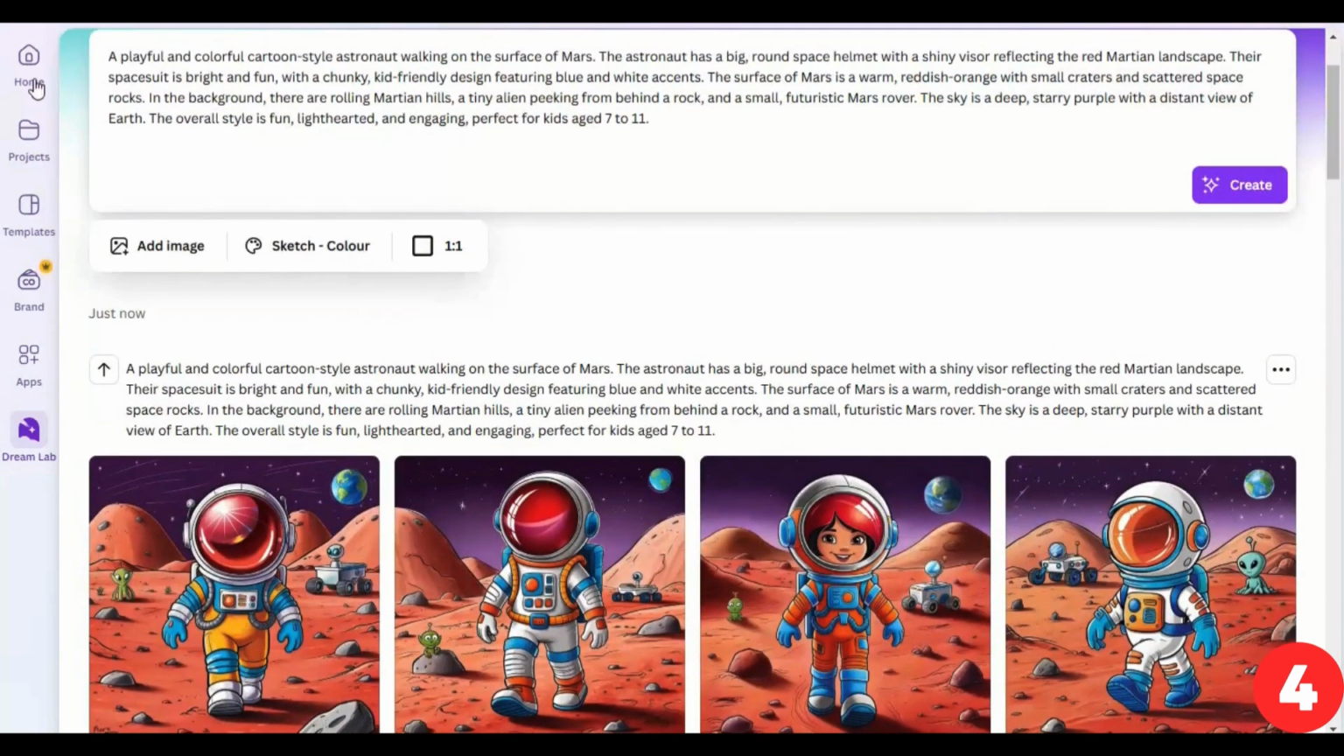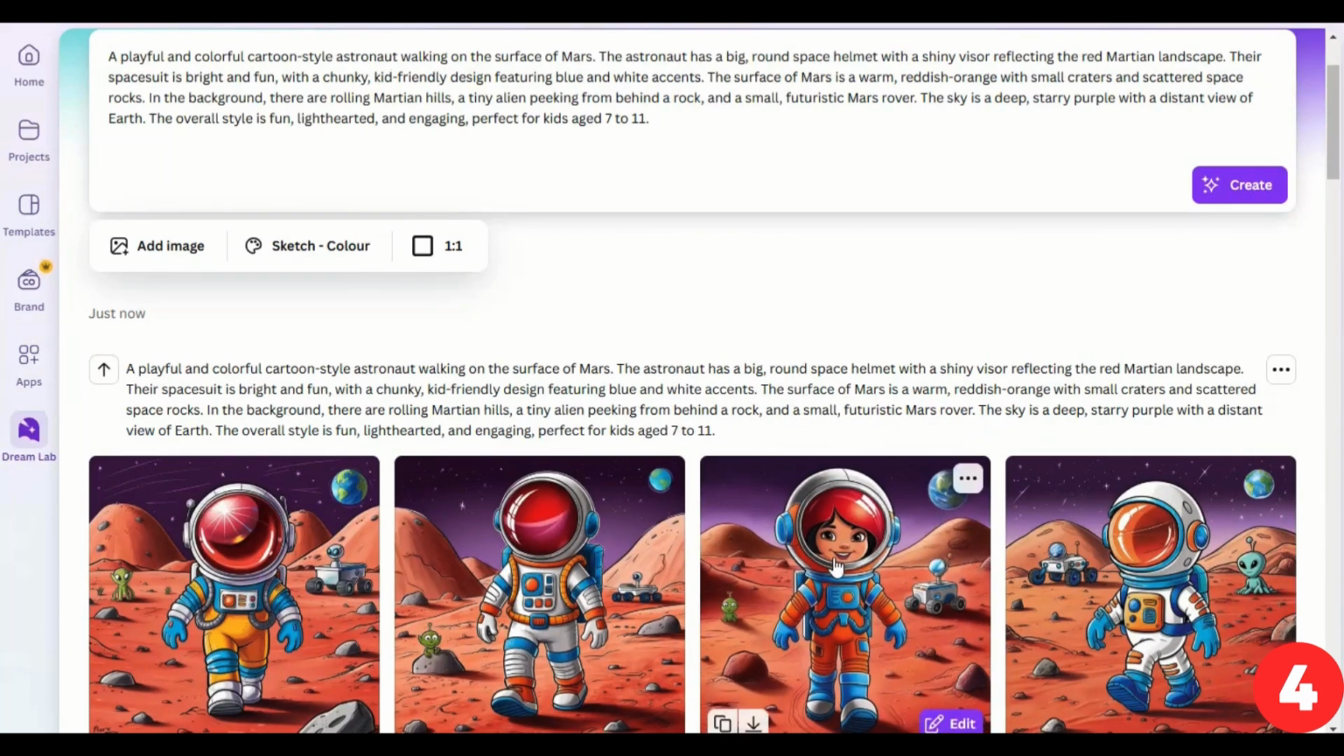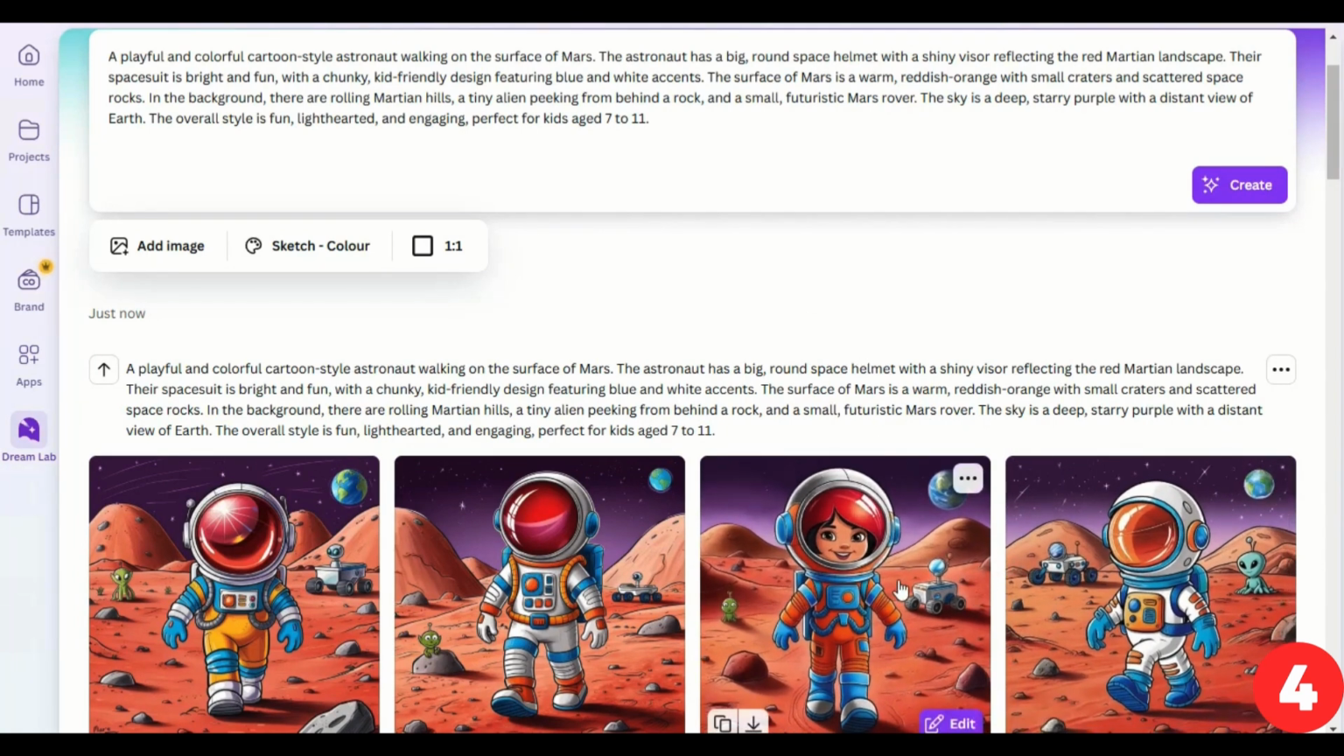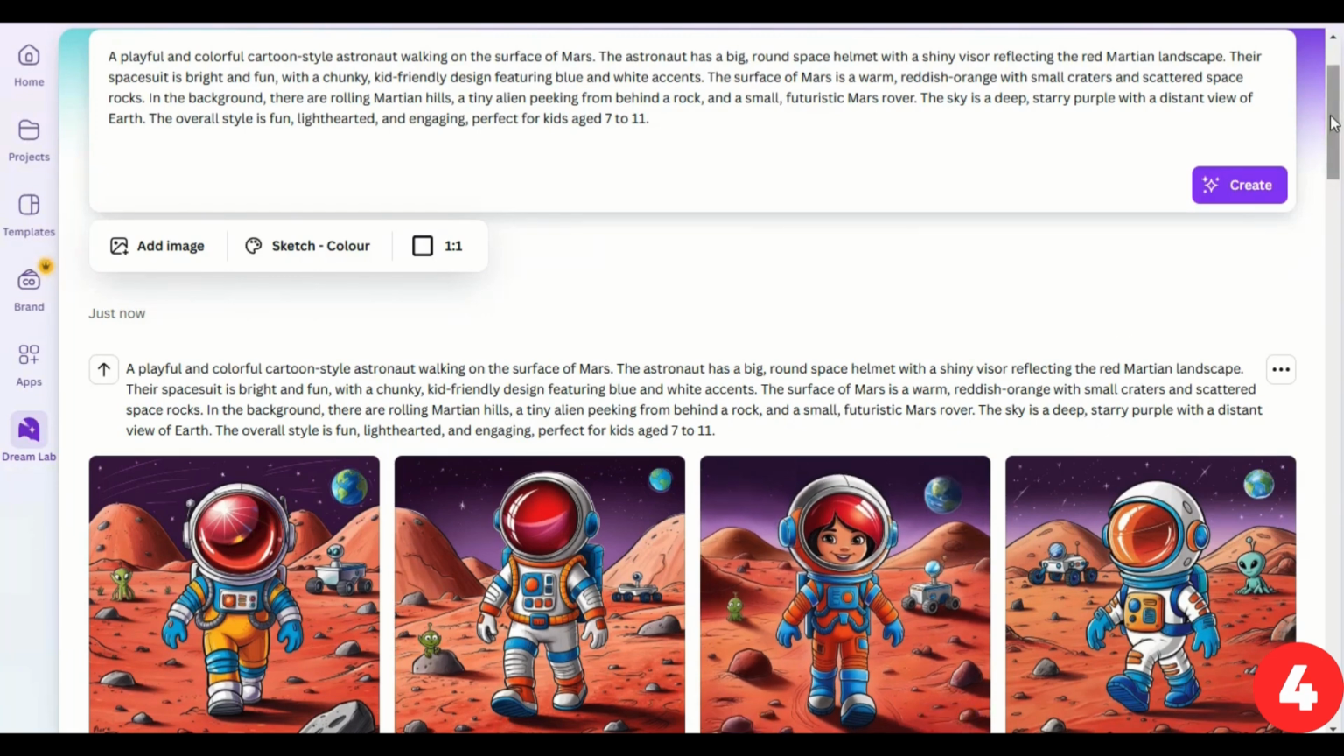So here we go, it's a playful and colourful cartoon style astronaut walking on the surface of Mars. This one's got the face on. You might want to regenerate or add in to include the face, or not to include the face as you want to, but that's how you can create a cartoon scene. Might be able to go onto a children's t-shirt or a mug or something like that, but you can play around with that option as well.